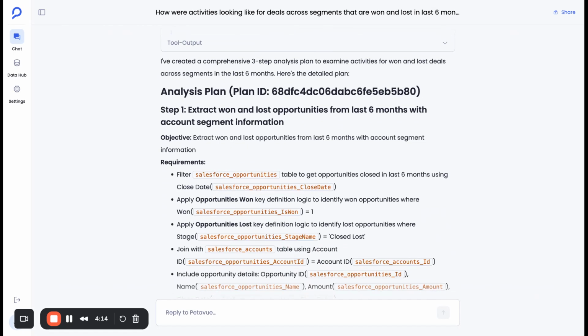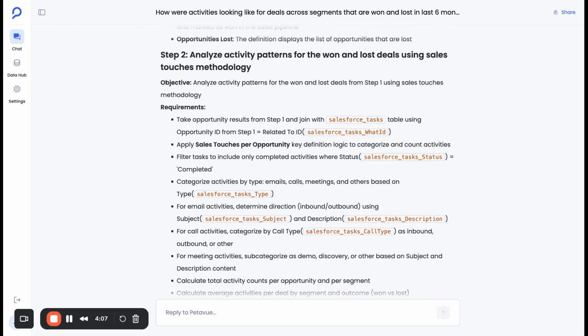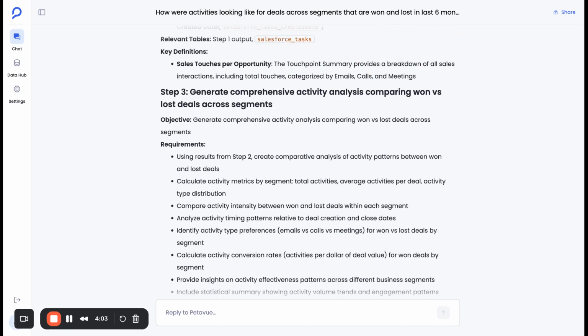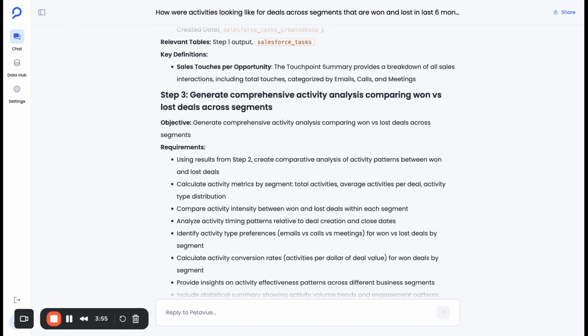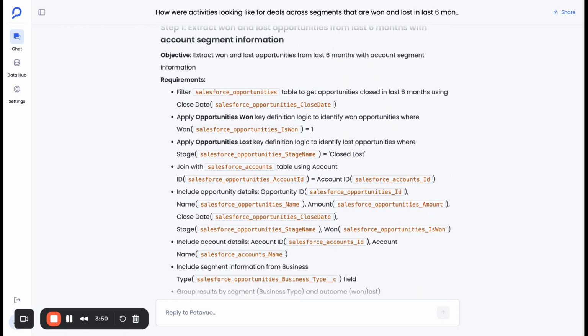The first step is extracting the won and lost opportunities from the last 6 months. The second is analyzing the activity patterns for won and lost deals using the sales touches methodology. And the third is generating a comprehensive activity analysis comparing both the won and lost deals across all the segments. So we can see these three steps are being presented to the user.